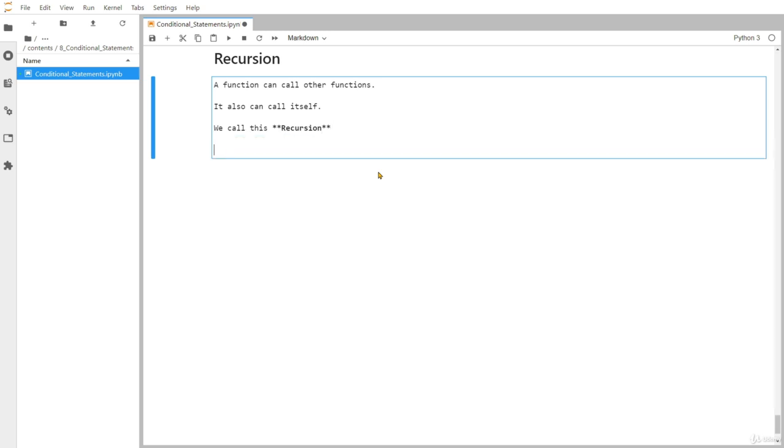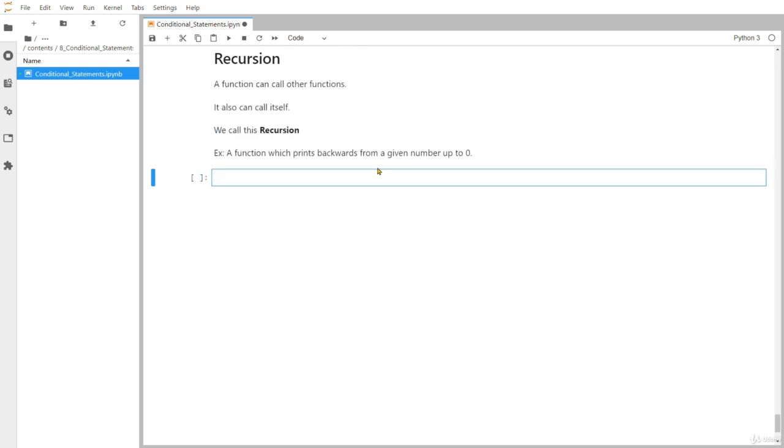So, let's write an example. A function which prints backwards from a given number up to 0. It will call itself, and every time it will print another number, coming backwards up to 0, and we will see an example of this. This is recursion.